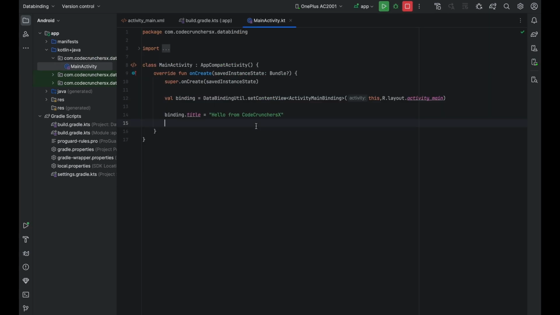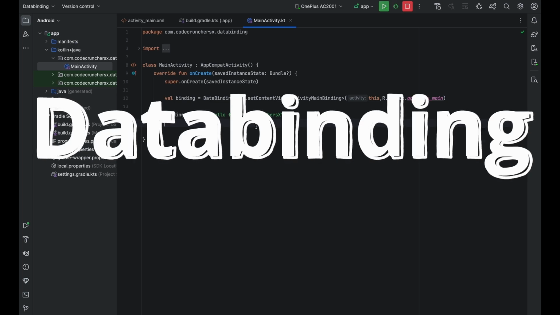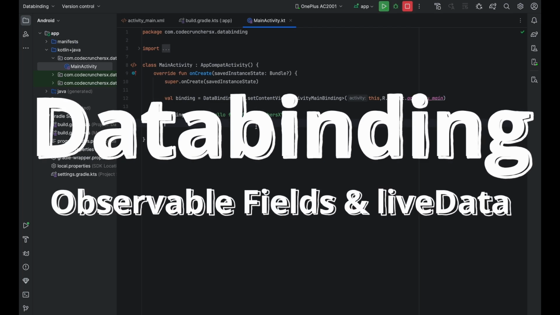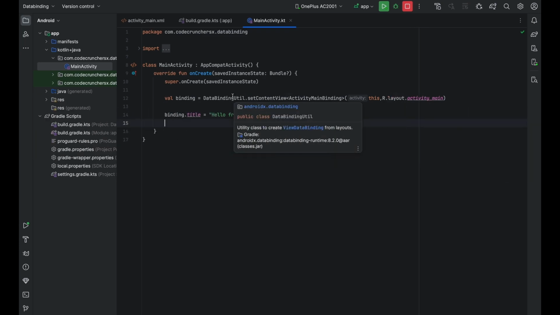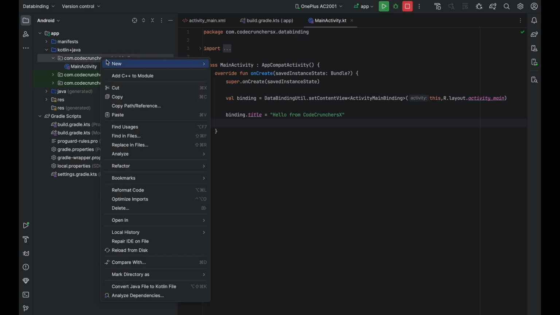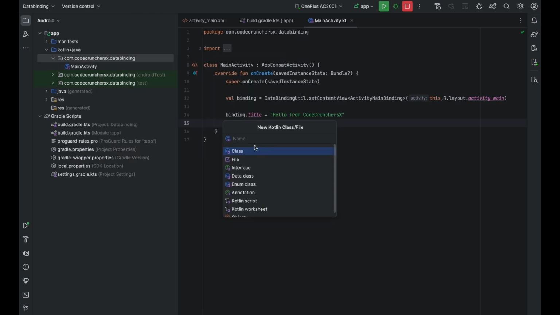changes. We are diving into the powerful combination of observable fields and live data with data binding in Android. This dynamic duo enables automatic UI updates and ensures your app stays reactive. Let's jump right into the code. First, let's create a view model with live data and observable fields.